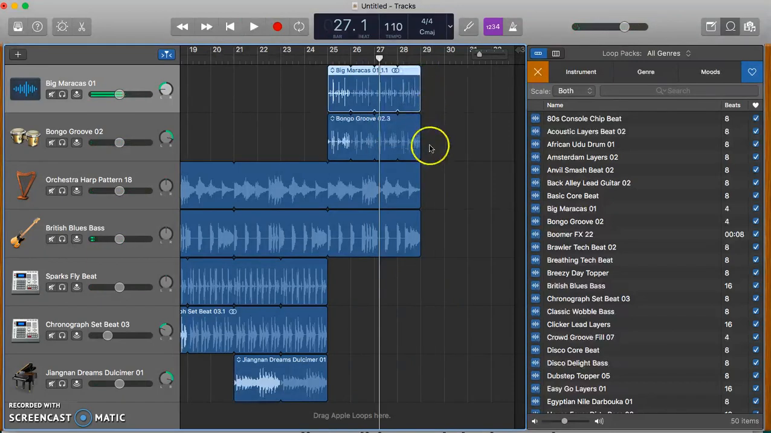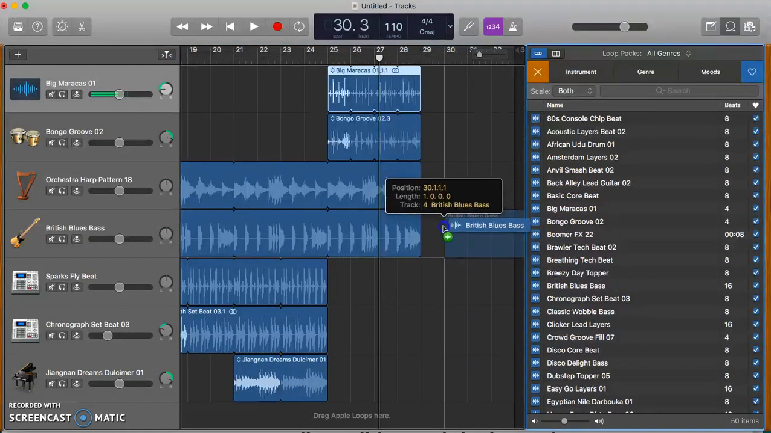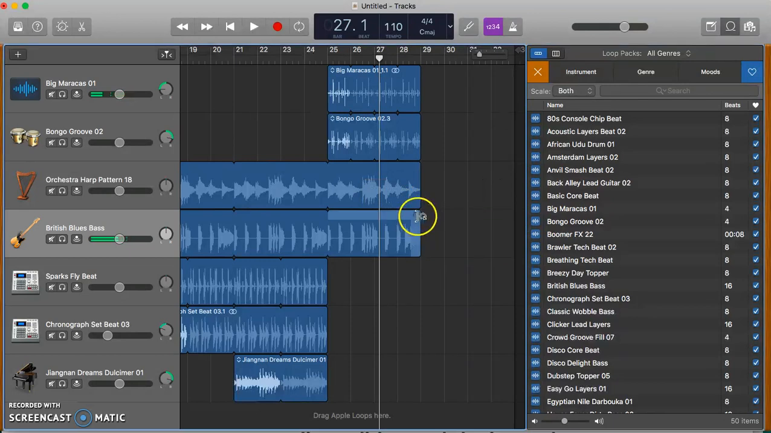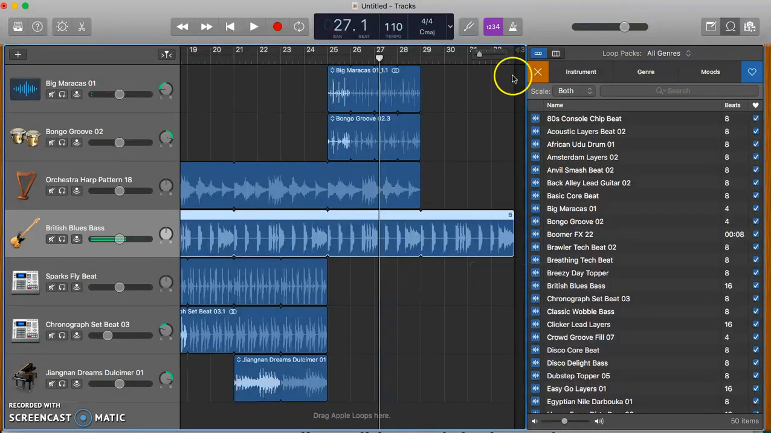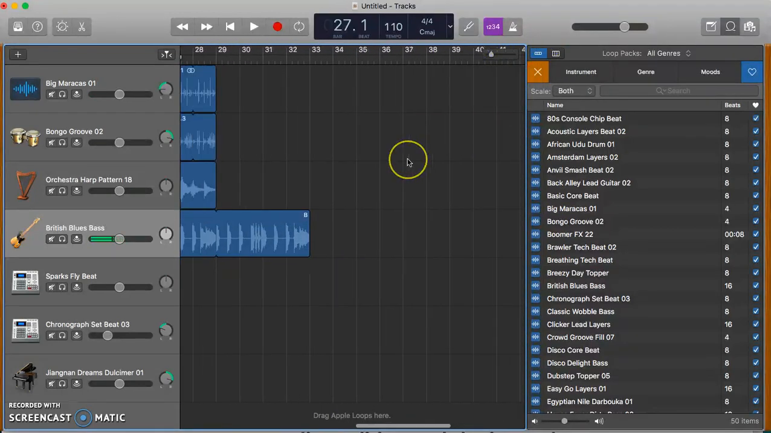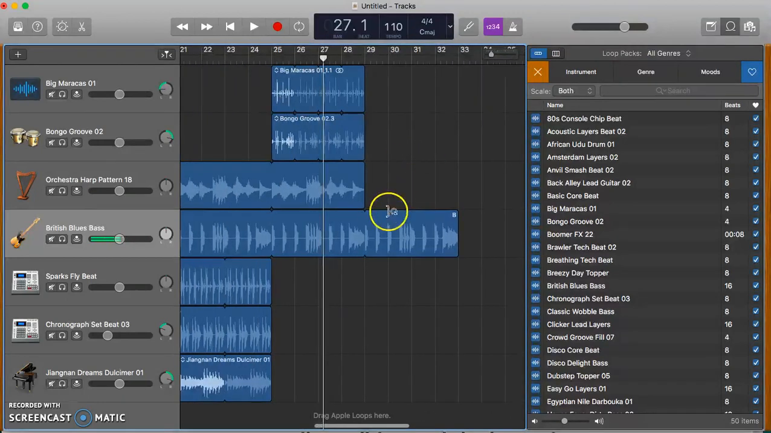And then I think for the end, I'm going to put back in my British blues bass. Oh, I don't need to do that. It's already there, so I can just drag it out. Notice I'm running out of space here. I'm just going to take this triangle that's up here and just give me a little bit more room. There we go. So I'll take my British blues bass.